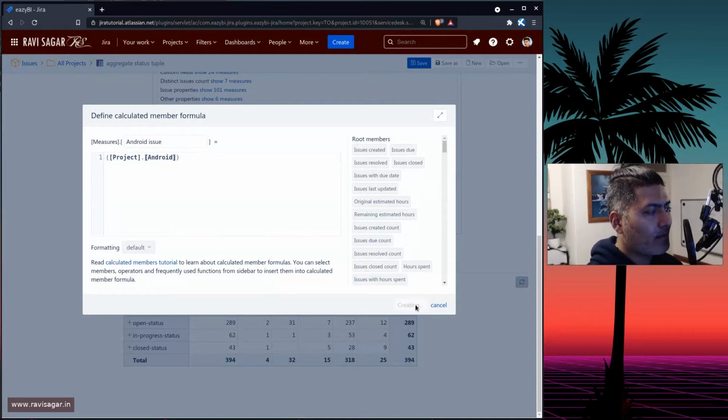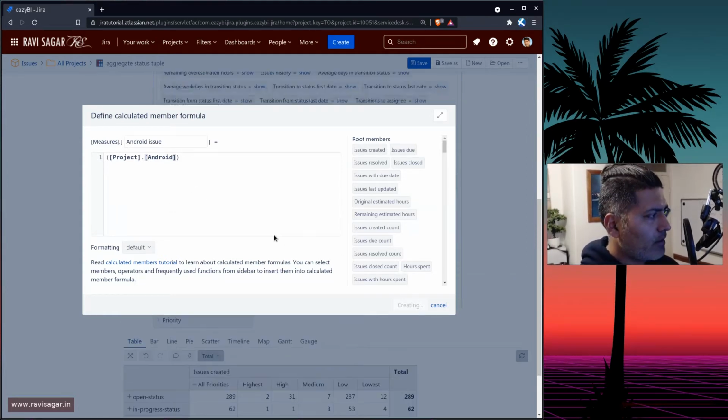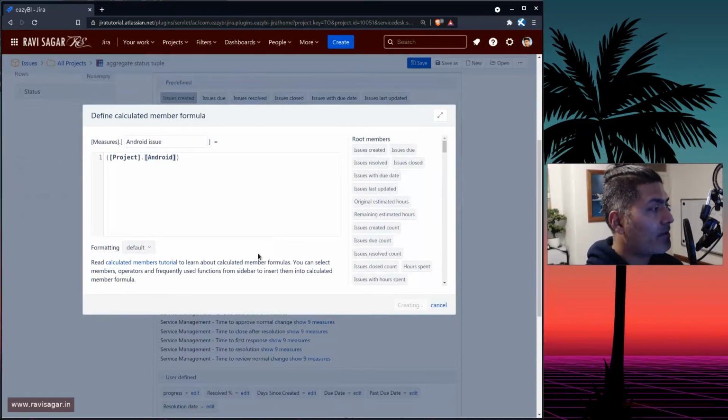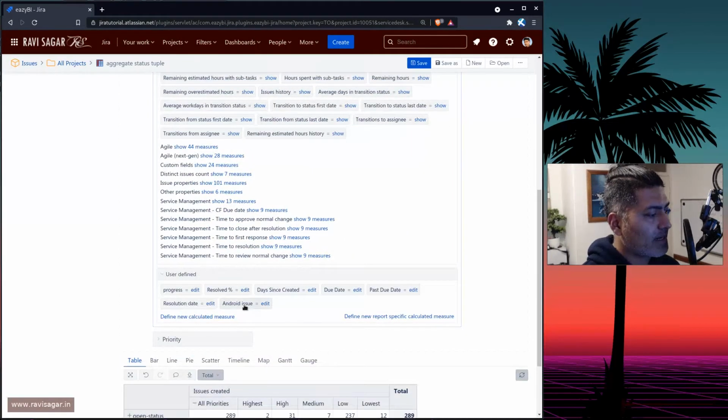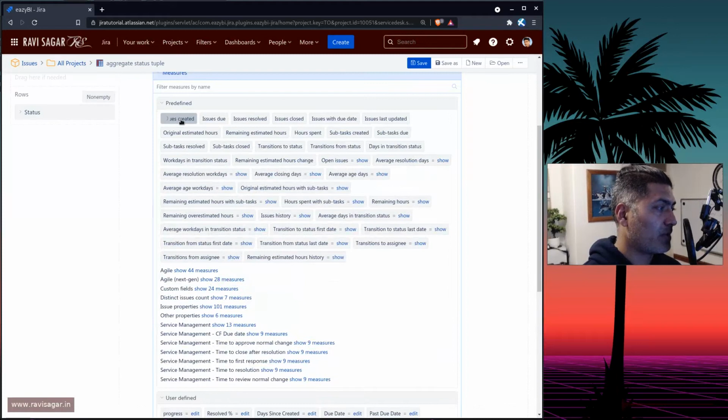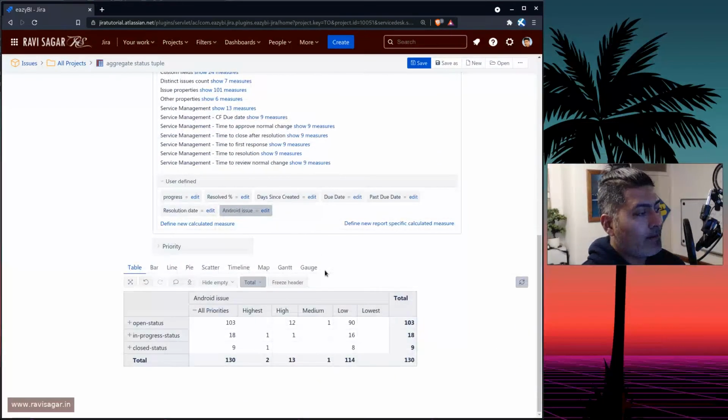Now let us create it, and let us select this particular calculated measure, and this will only give you the issues from Android project, and we'll of course try to compare it with the number of issues that we had earlier. Okay, now we are done. Let me select here Android issues. I should probably rename it. And now we have only 130 issues, right? This is wonderful. And we don't really have those common filters on top.